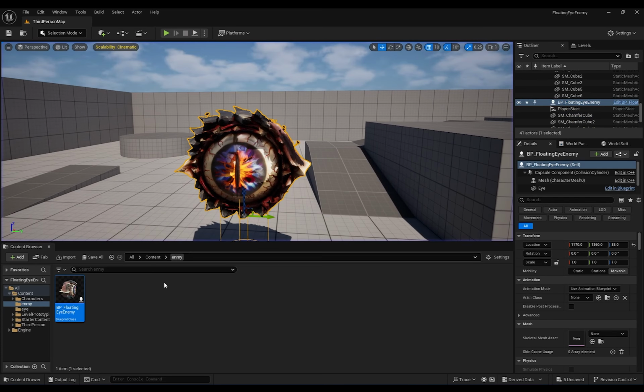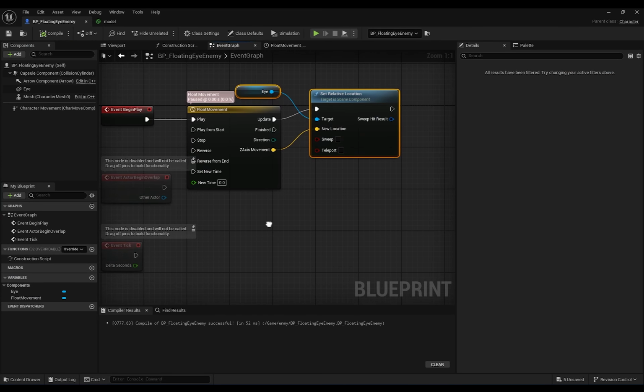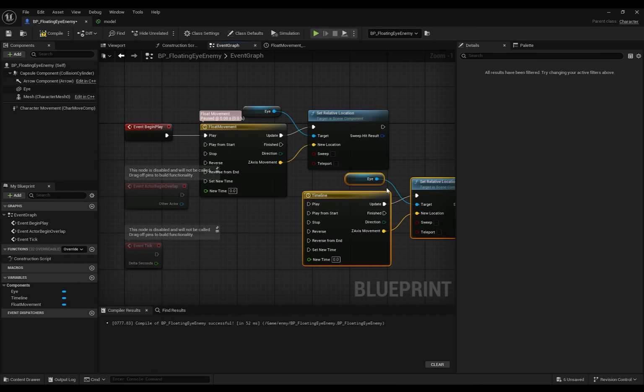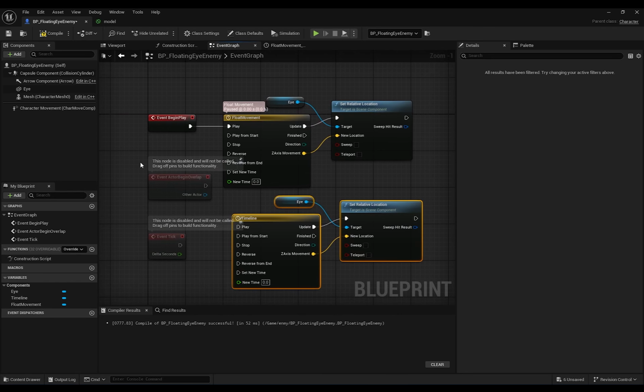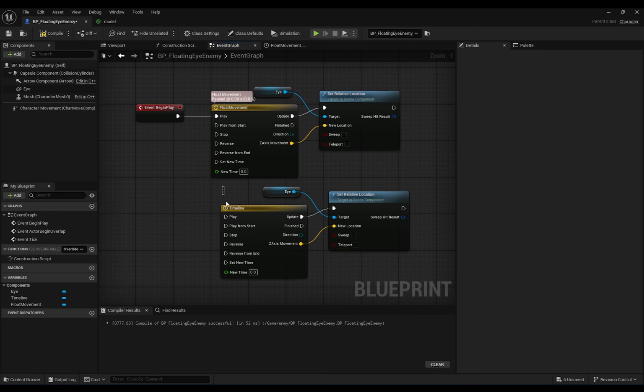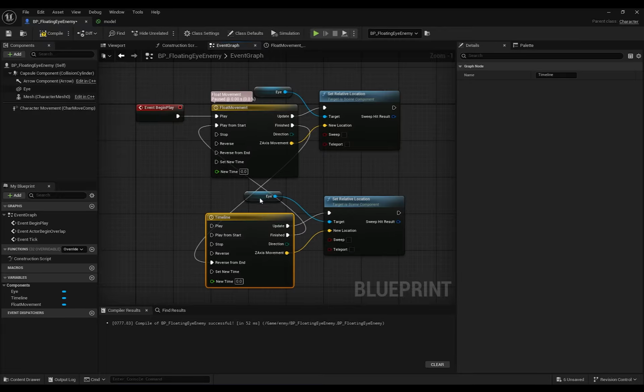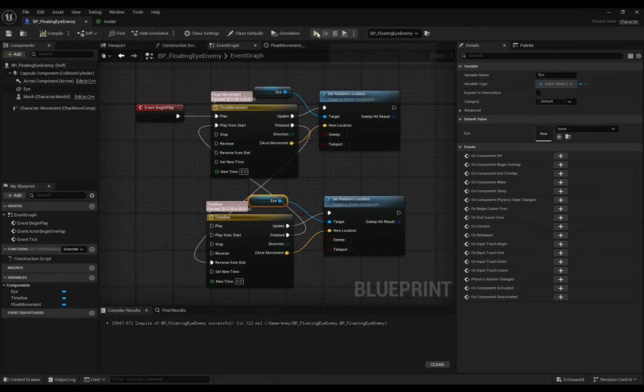So let's fix this. I open BP floating enemy, select this and duplicate it using Ctrl and D. I connect this finish to this timeline's play from start, and this finish node to play from start. And now we have a simple looping animation. So I compile, save and test it again.